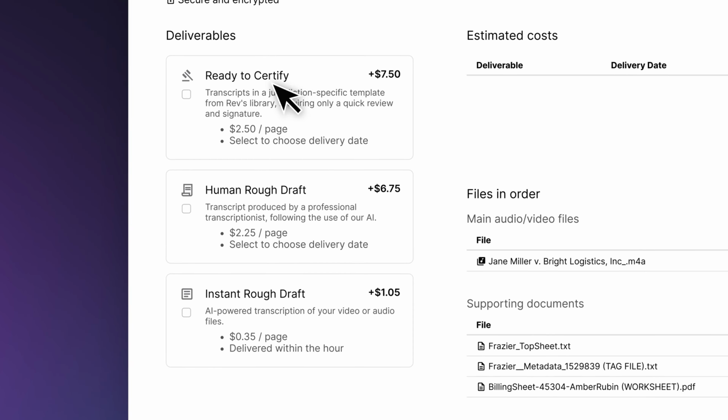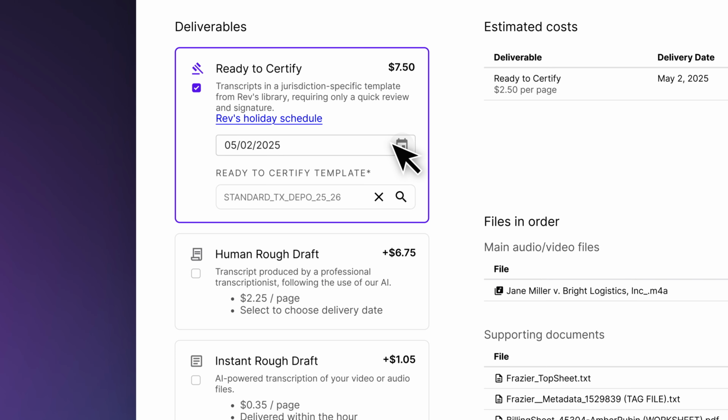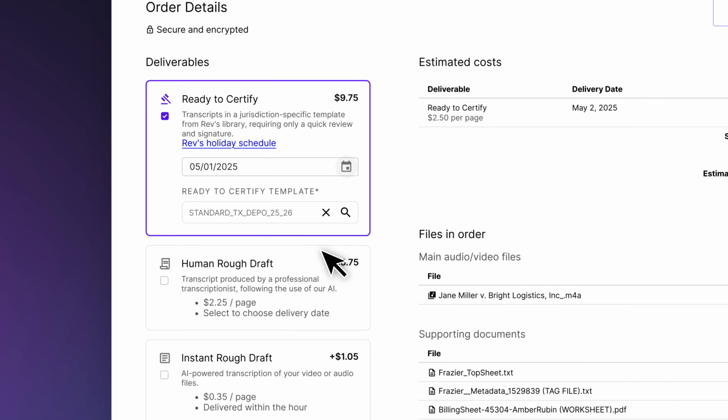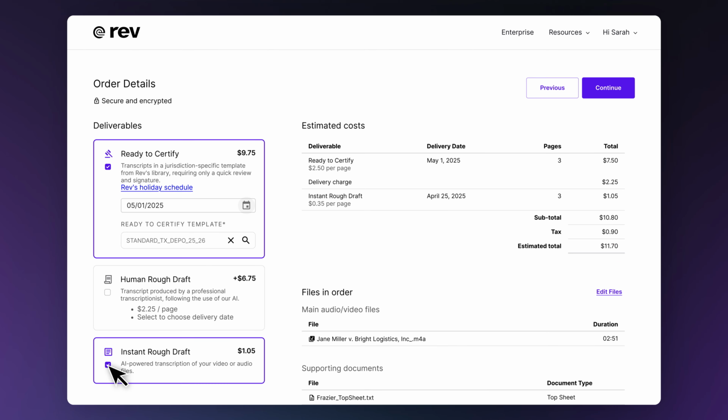Then choose your service level and preferred delivery date. Our calendar will automatically show available dates with guaranteed delivery by 11:59 p.m. Eastern Time on the date you've chosen.